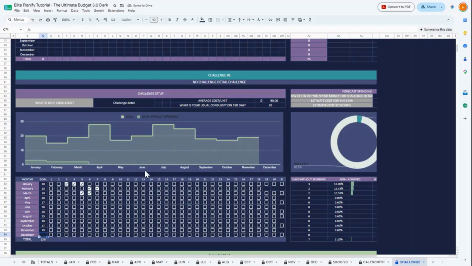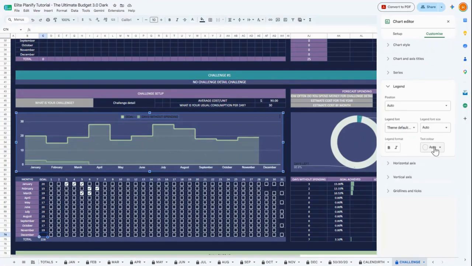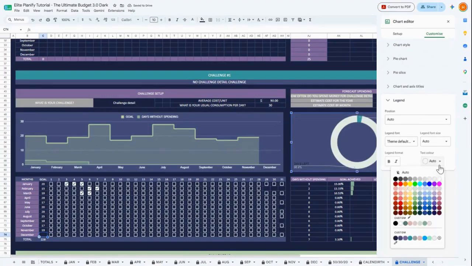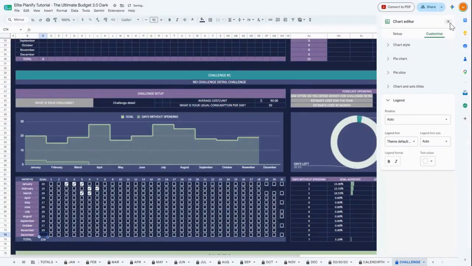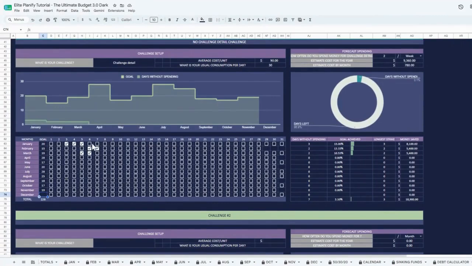If you'd like to customize any of the charts, simply double-click on the chart text to open the editor. From there, you can easily change the title, labels, colors, fonts, or other design elements to match your preferences. I've demonstrated this process in the video so you can follow along if needed.